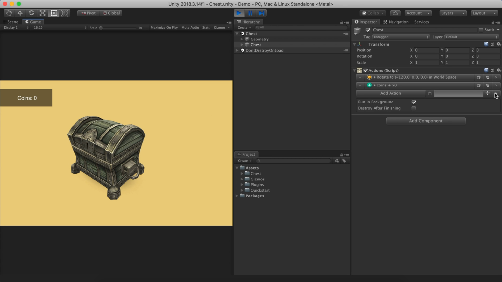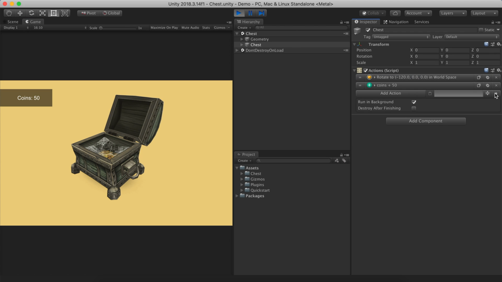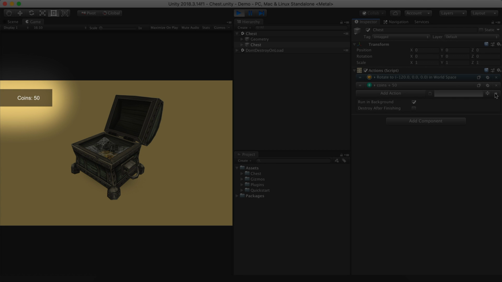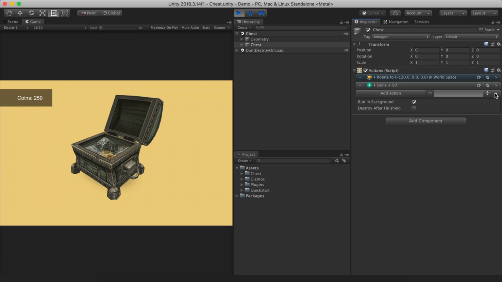Let's take as an example the chest from the previous video. We had an actions object that opened a chest. Right now, we can execute the action multiple times, giving the player an infinite amount of coins. What we want is to execute it just once, regardless of how many times we try to execute it afterwards.